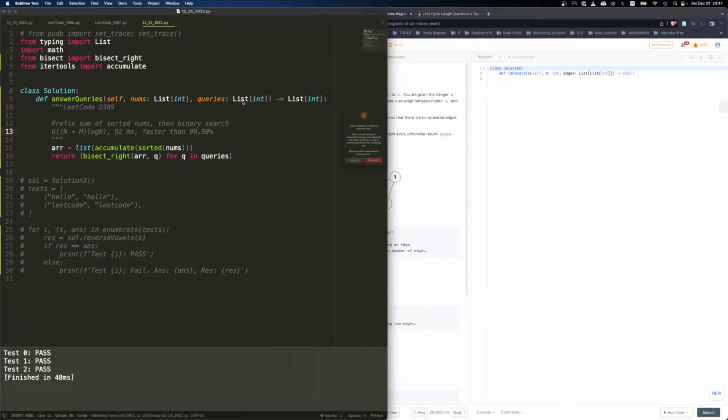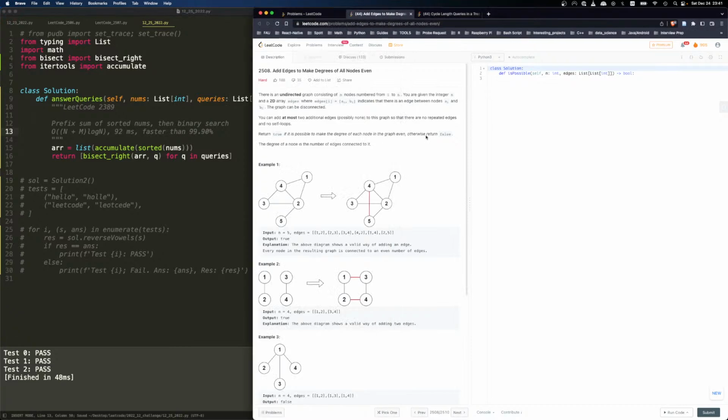Add edges to make degrees of all nodes even. Graph is always hard. Some graph is hard. There is an undirected graph consisting of n nodes from 1 to n. You're given the integer n and a 2D array of edges. So we have the edges.